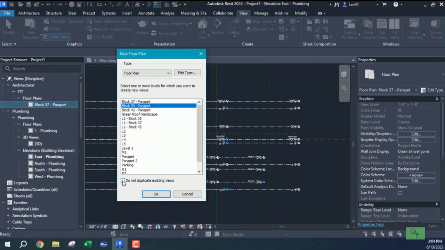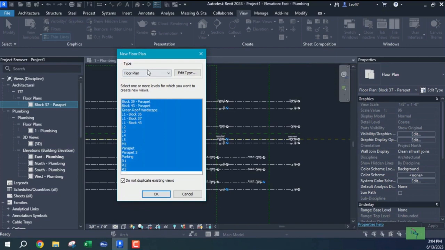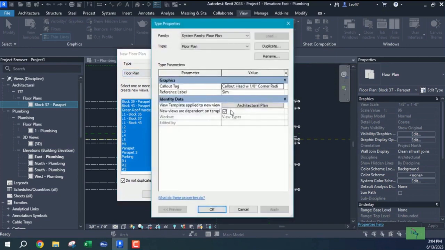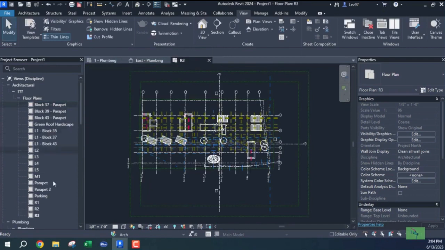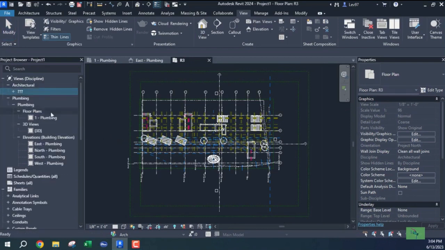I see what happened. Okay, so I have to only selected the 37. Do not duplicate. So I select 39, shift. Okay, and let's make sure that we're going to the architects. New views are dependent on template. Okay. Let's say okay to this. And okay, and it should populate here. Yeah, okay. So now I can delete this. Where is it?